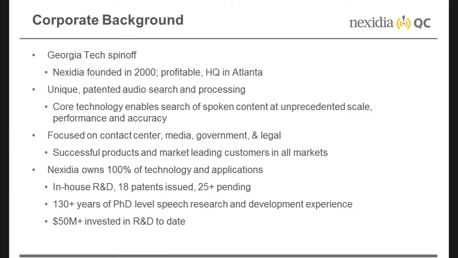Nexidia itself came out of a Georgia Tech research project; the company was started back in 2000. That project basically was tasked with making the archives of Senator Sam Nunn searchable, and the technologies available at that time didn't do a very good job and took a very long time to process. And so the project looked at ways to improve that, and they came up with a phonetic-based approach for searching audio.